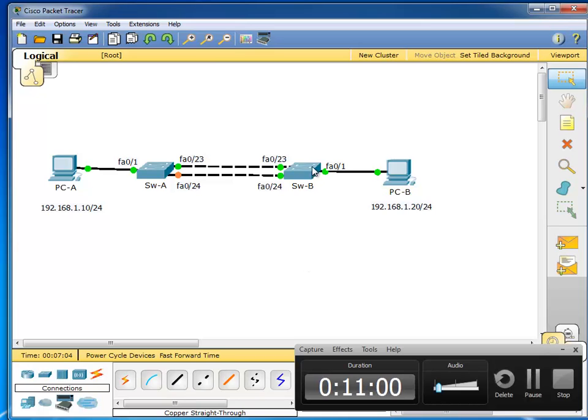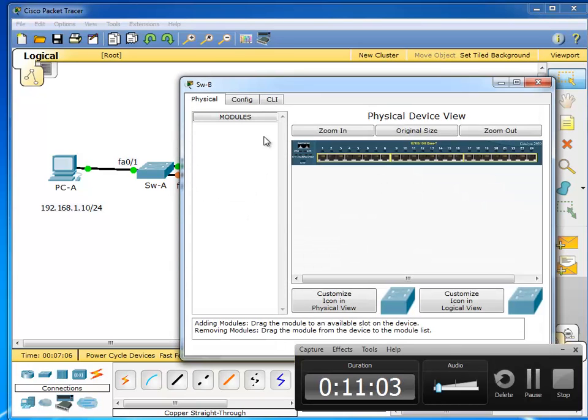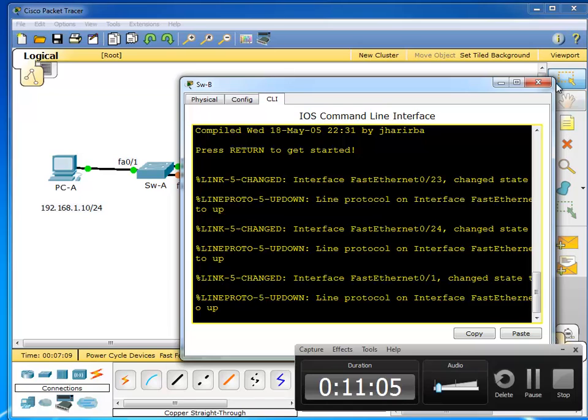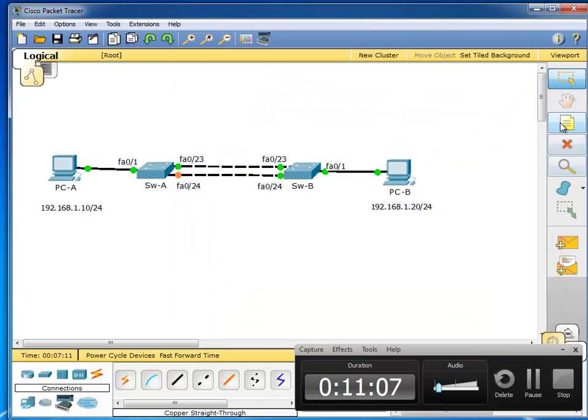So if we go to this switch B, let's put this one on a different VLAN. So we're going to put them on VLAN 10 for each one. So this PC is going to be on VLAN 10, or this port I should say, and this port on the switch is going to be on VLAN 10 as well. Okay, so these two, the switch A and switch B, need to be trunked.